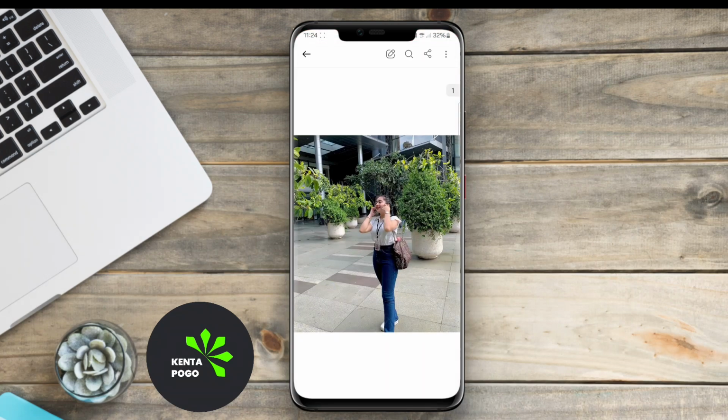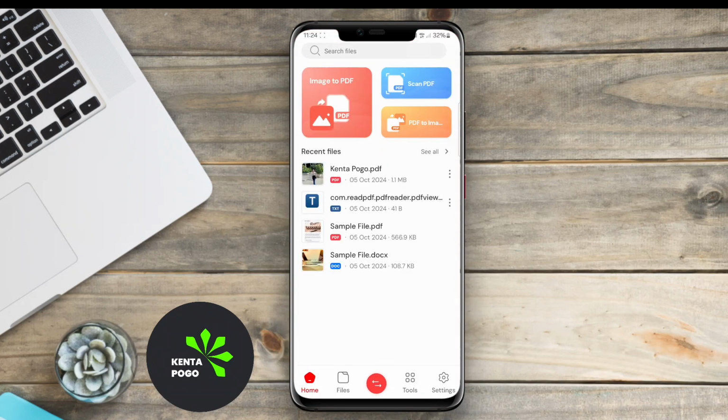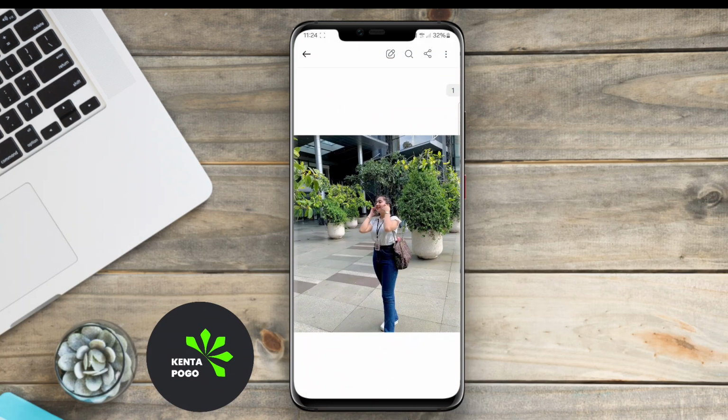Overall, this application serves as a valuable resource for anyone needing to create PDF documents from images, making it easier to share, store, and manage visual content in a widely accepted format.